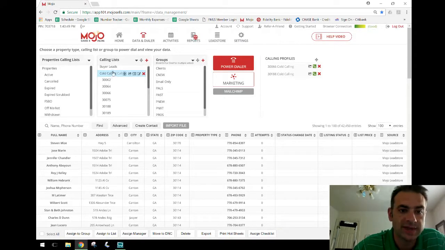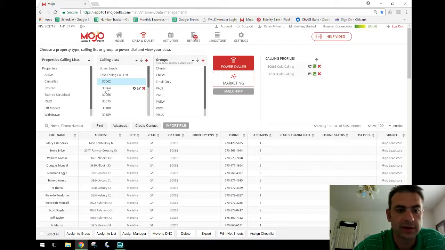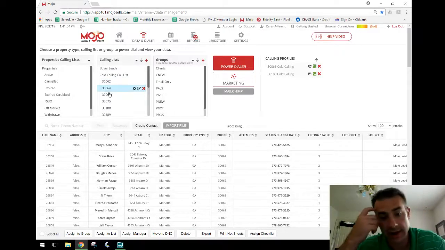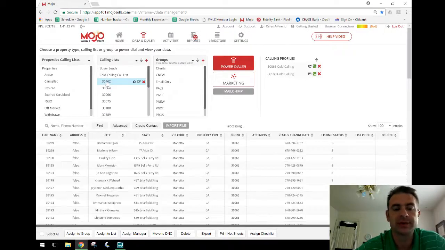And so I did the same thing here with the sublist that I did over here with the properties group, where each one of these zip codes is a sublist. So it just allows me to call each sublist separately so I can focus on one zip code, dial through it, and then just move to the next one. So that's what I wanted to share with you.